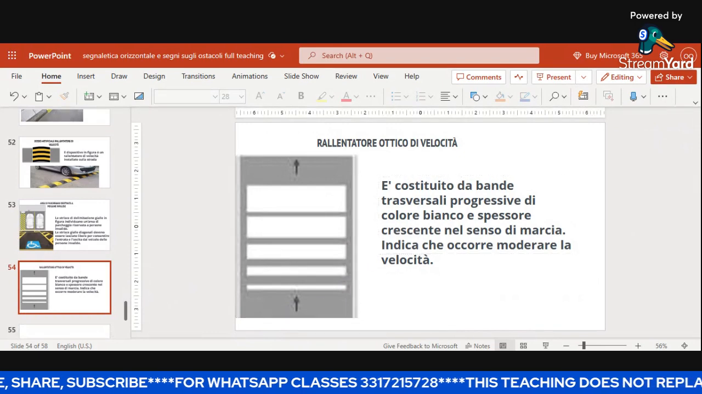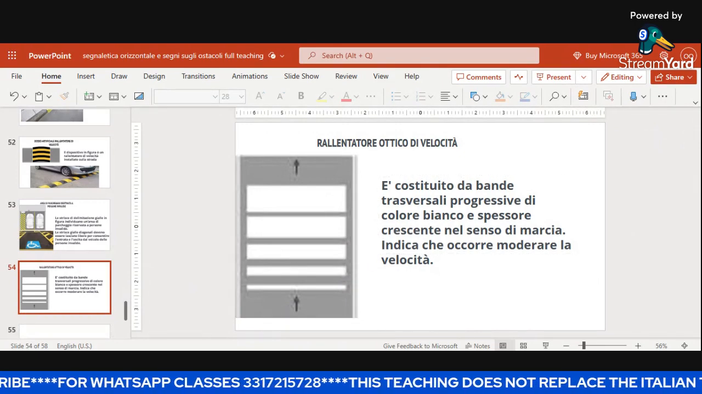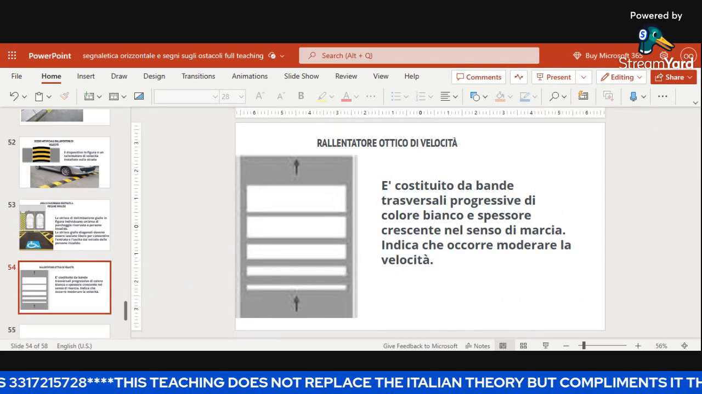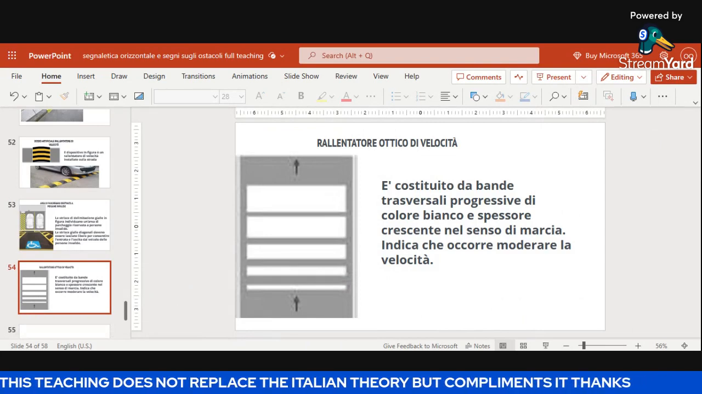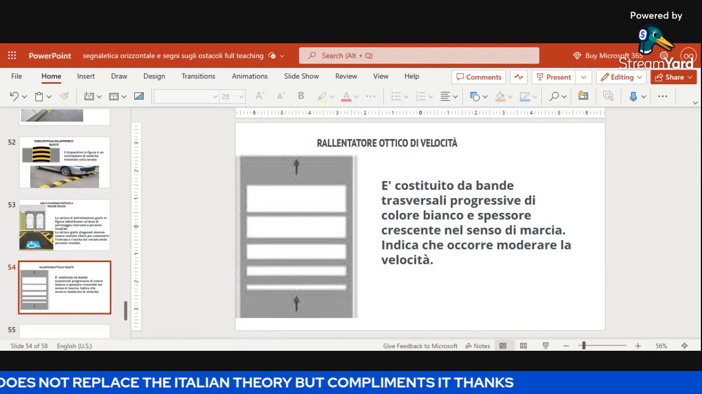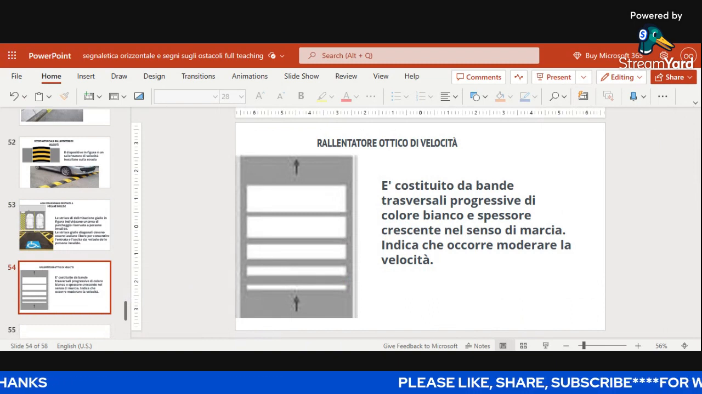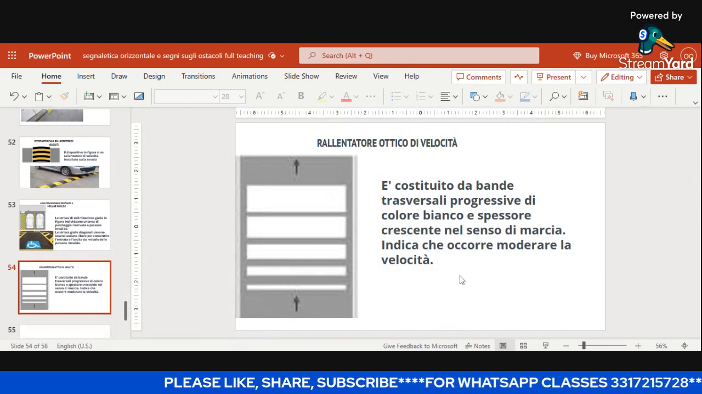Now, it says è costituito da bande trasversali progressive di colore bianco. Now, it consists of progressive transverse bands of white color, spessore crescente nel senso di marcia. It increases in thickness in your travel direction. Indica che occorre moderare la velocità.